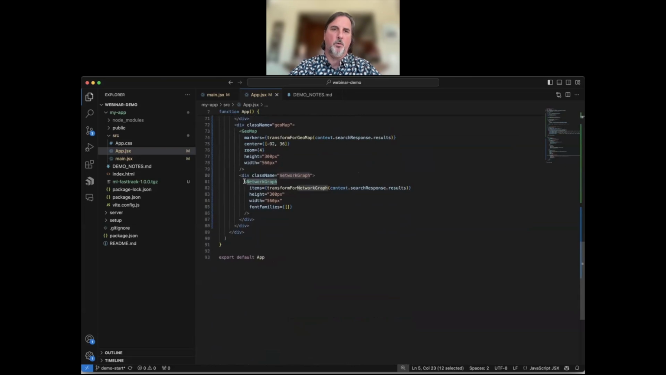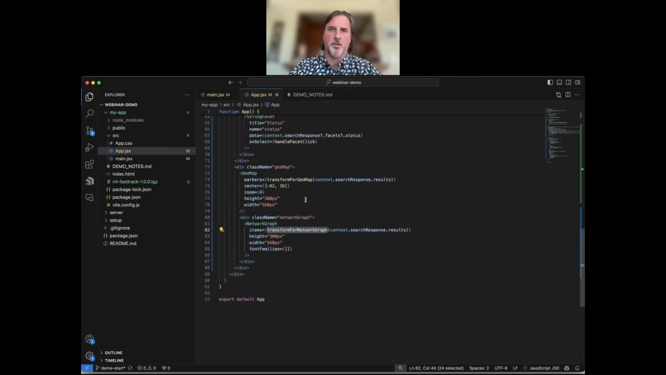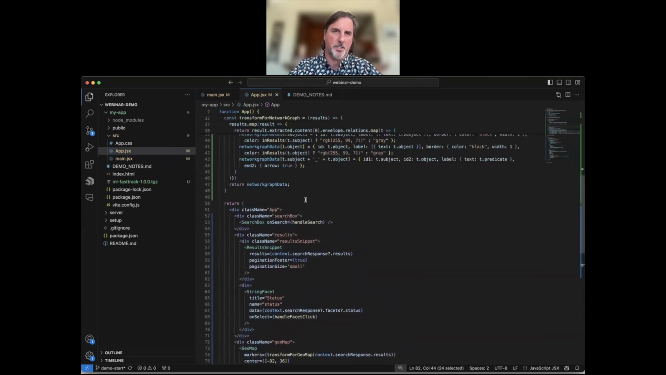So we're putting in network graph right next to our GeoMap. We're doing minimal configuration here. Again, we're pointing at our search response and the results inside there. We're setting up the container. And basically the key part is our transformation. And that's where we're going to take our search response and convert it to something that Network Graph knows how to use. And this is all documented in our documentation. And you can also get information about how to do this, in Storybook along with our other documentation.